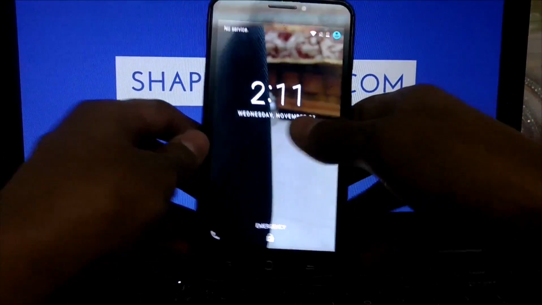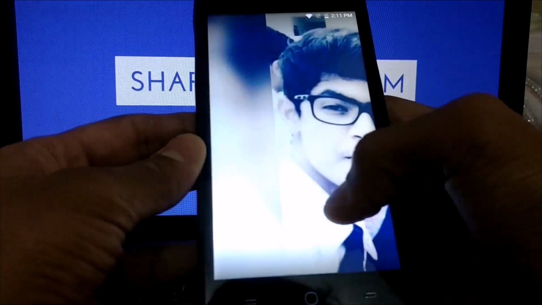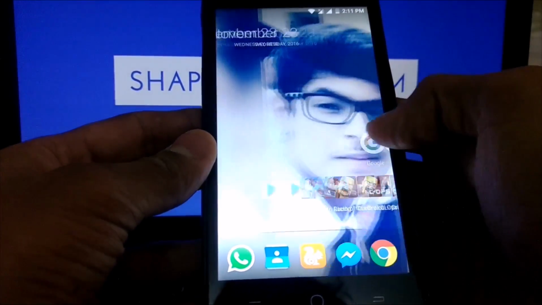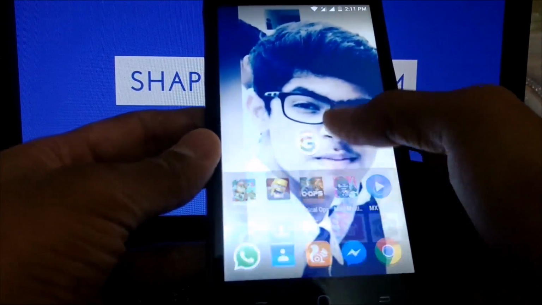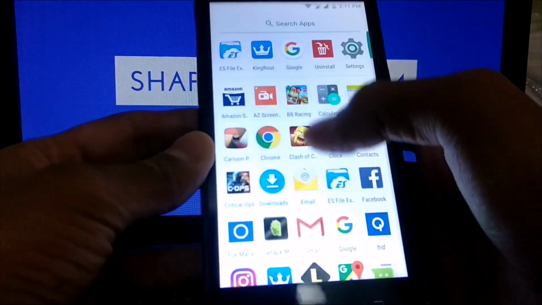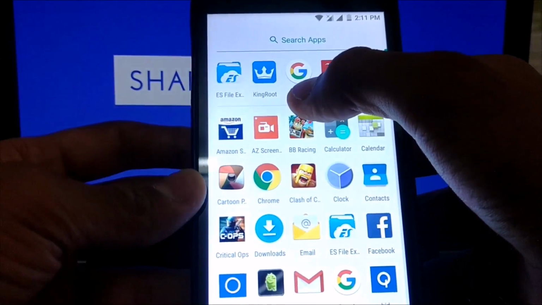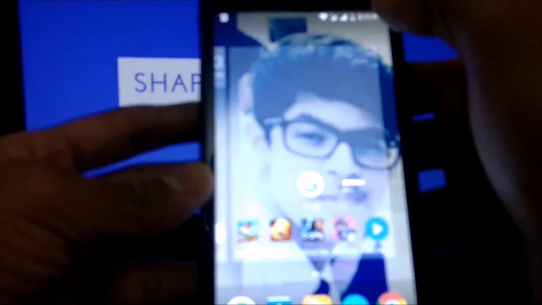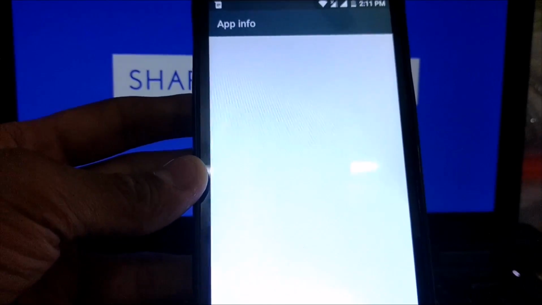My device is now being rebooted. As you can see, Google Pixel Launcher has been enabled successfully, and you can also see the Google Pixel sliding menu. Now we have to set up the Google Assistant. For this, open the app settings of the Google app.